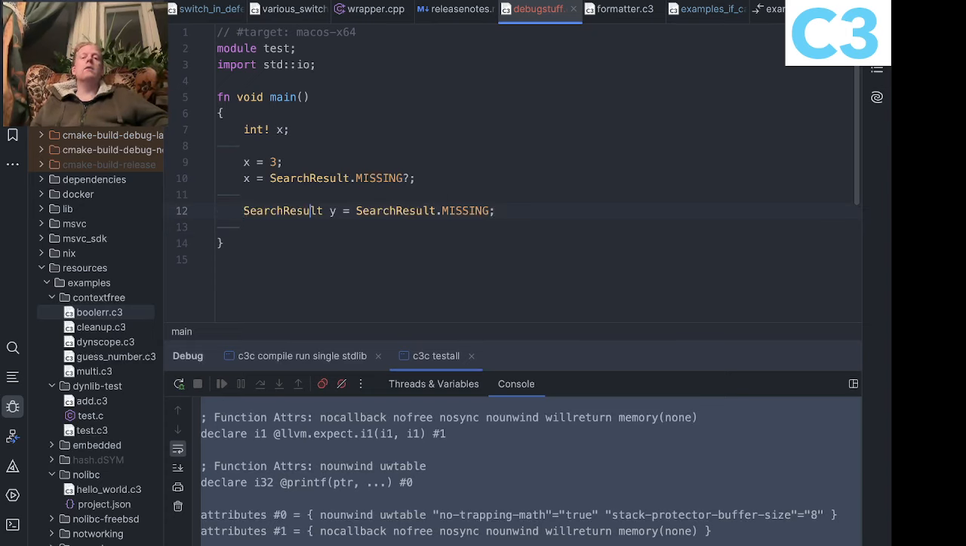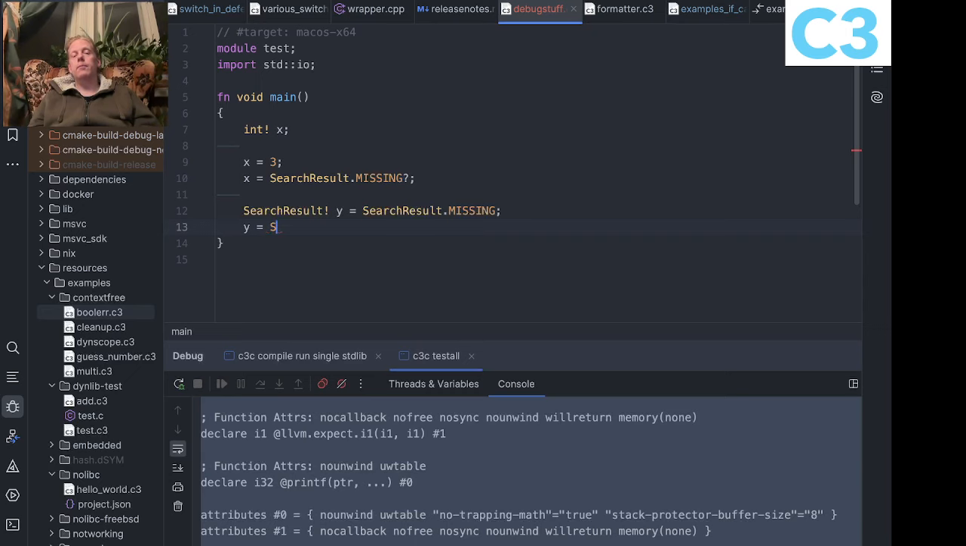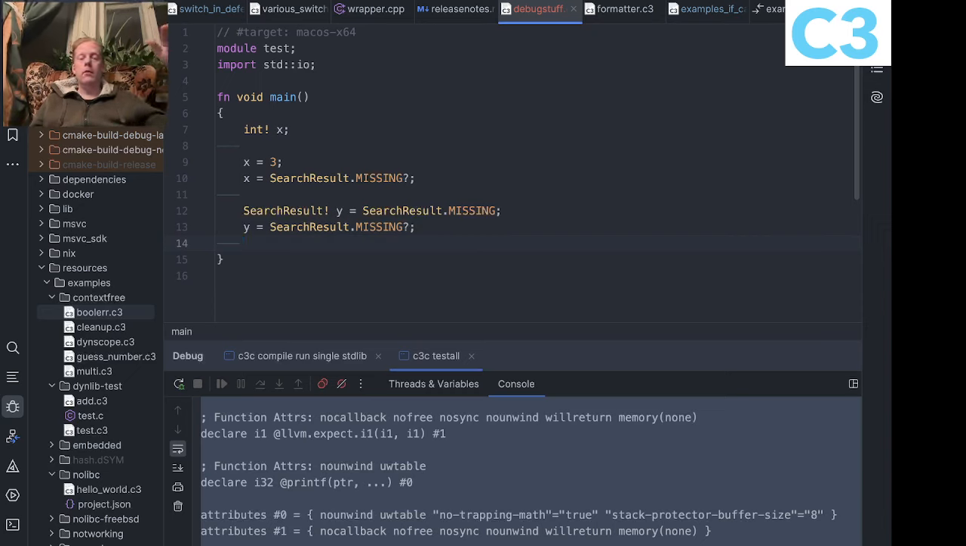This y is not an optional at all. We can make it optional. Now here, y is not empty. Y is a different value, which is search result missing. If I want to make it have an actual empty, I have to do like this. Now it's clearly empty with this error. And this seems like, oh, can't you get around this? But no, that's just the way it is.